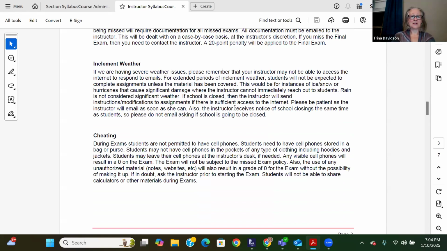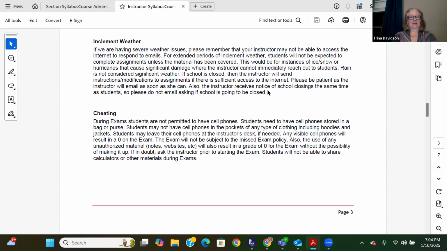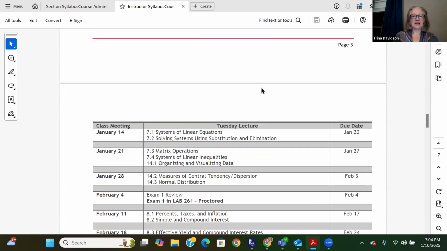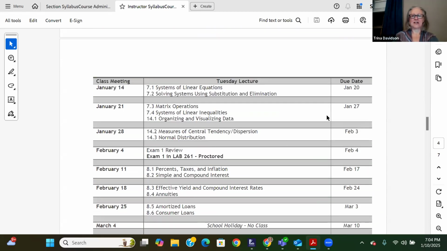Inclement weather. If school closes, I don't know about it at the exact same time you do. And if the weather's bad and you don't feel safe, I don't know how far away everybody lives from campus, we would always tell you to err on the side of caution and stay home. Cheating, I know nobody's going to cheat. All right, well, that's not true, but all right.